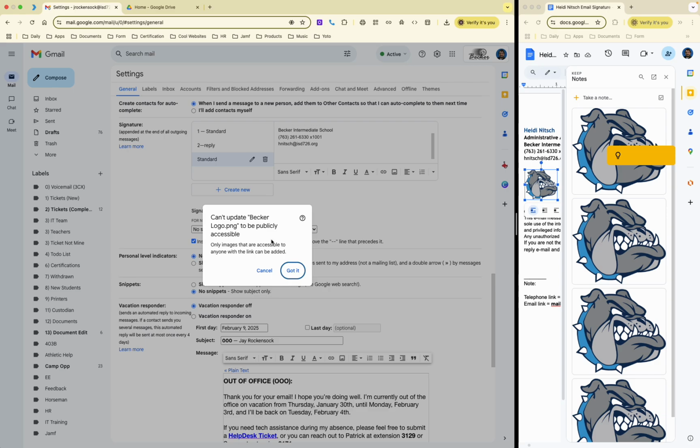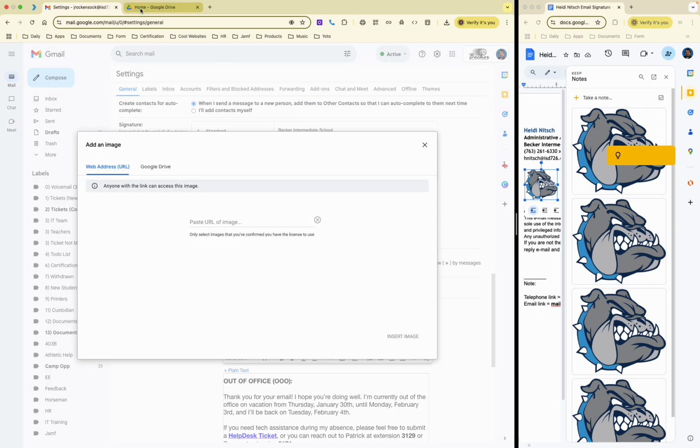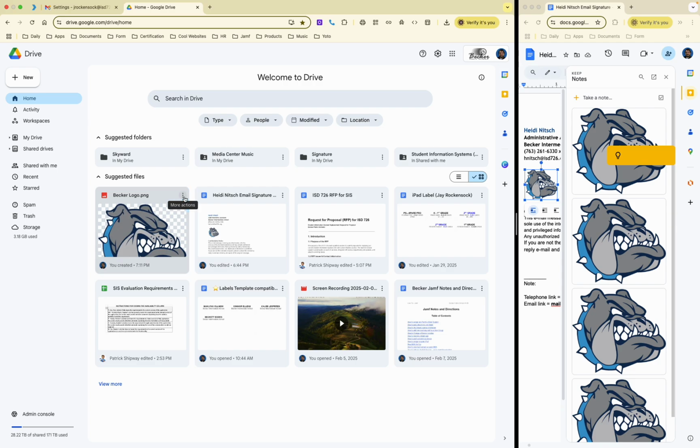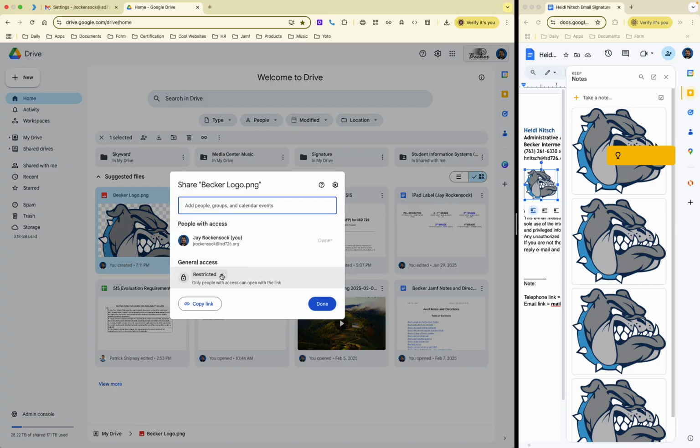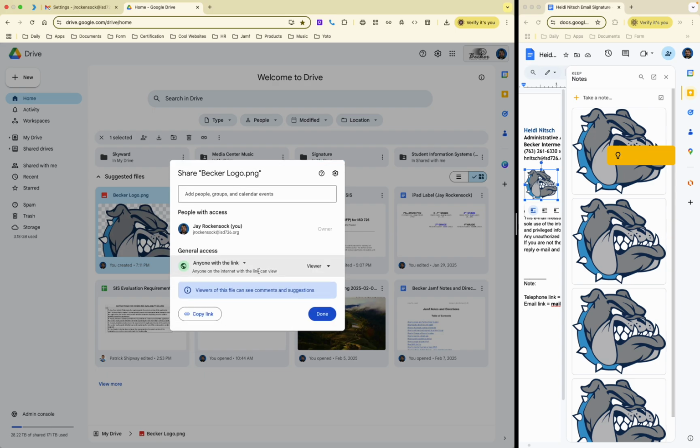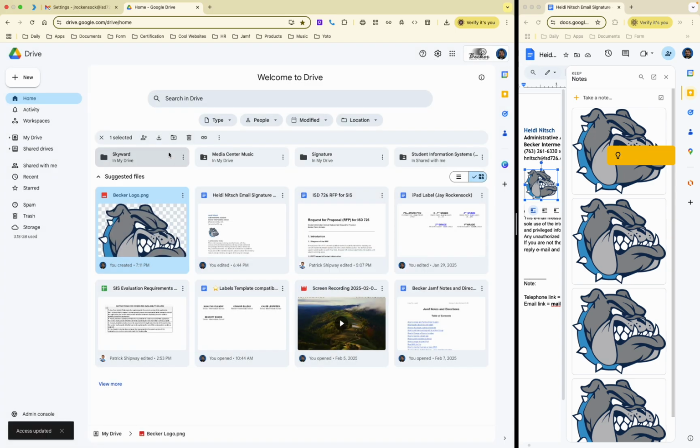You'll find this pop up, and what essentially it's saying is you need to make this image accessible to anyone by selecting anyone with a link. So let's go back and do that. Here's the image. We're going to click the settings, share, and then share. Make sure it's not restricted anymore and select anyone with a link. We're going to confirm it by selecting done.